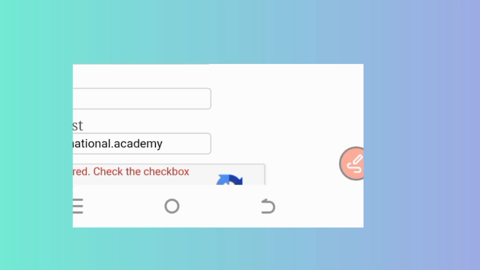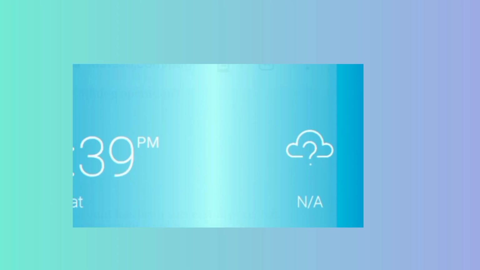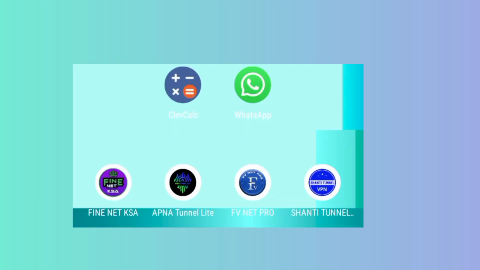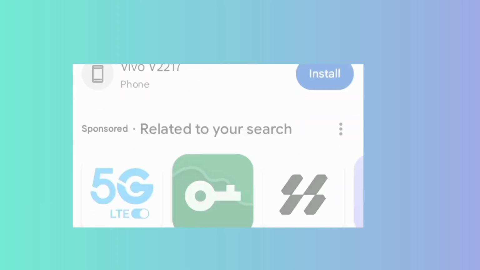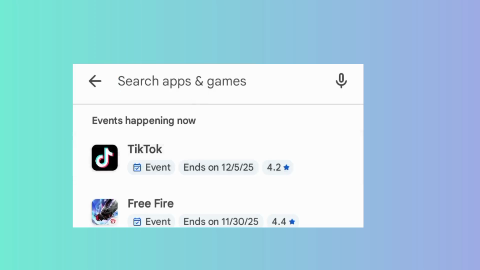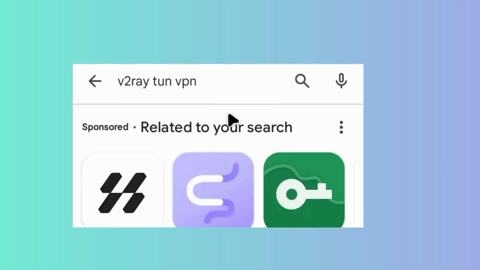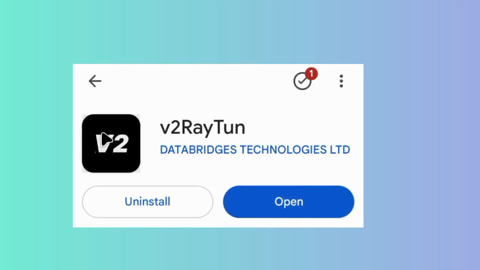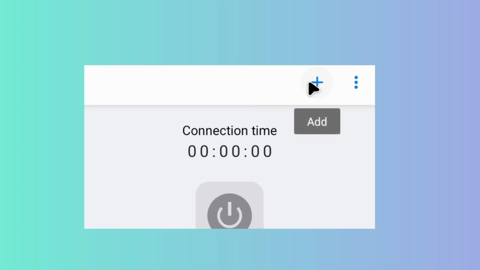The copy button is right here, so you copy, and after copying it, kindly head back to the home screen of your device. But you need another extra app, and also this app is on Google Play Store. This app will help you to do some changes to the configuration. V2Ray Tunnel VPN. So you open this app after installing it. This app will help you to edit, to do some changes on our configuration. Tap on this plus button.